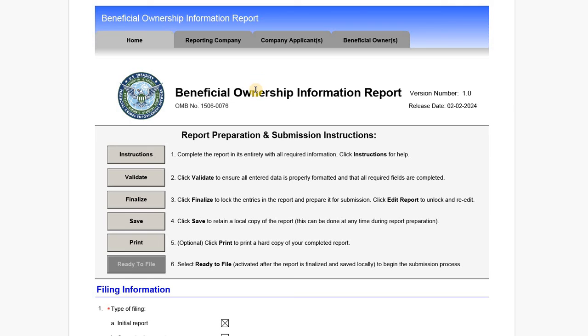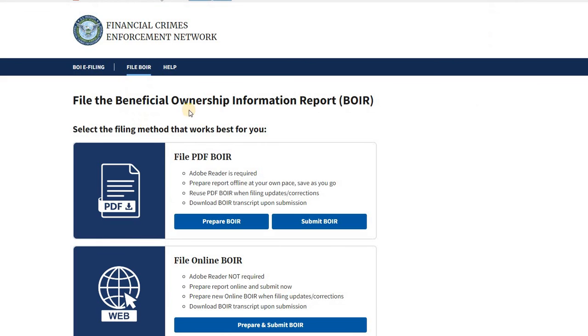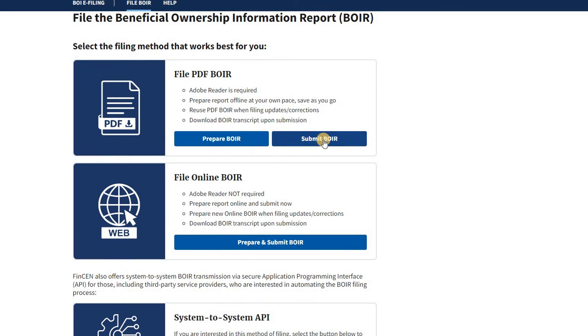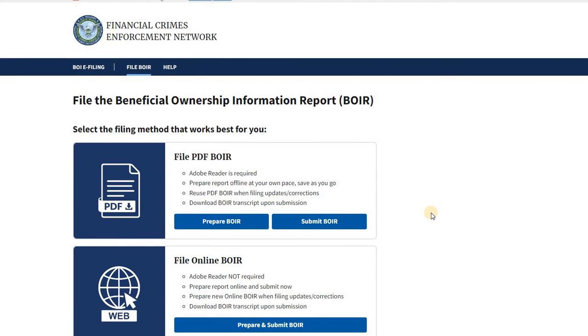Once you have this completed, then again, you can validate, finalize, and save it. And then if you visit the FinCEN website, you can submit the BOI Report PDF that you have completed, and then you're done, right? Then you're done until there's any changes that might happen in the future that require you to submit an additional BOI report.